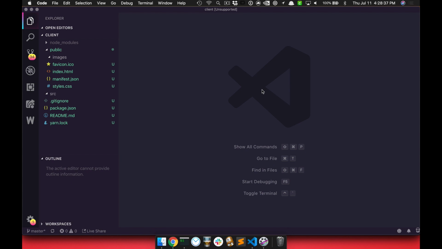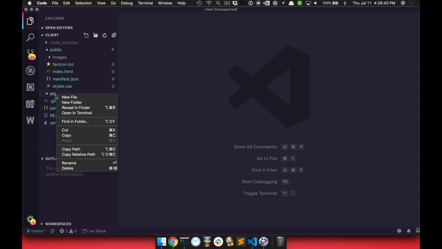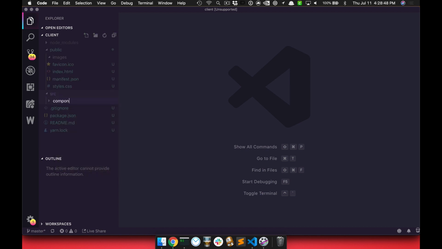So right now, we're just going to set up that folder and what it looks like. Under the source folder, you're going to create one new folder called components. And that's where our components will live.